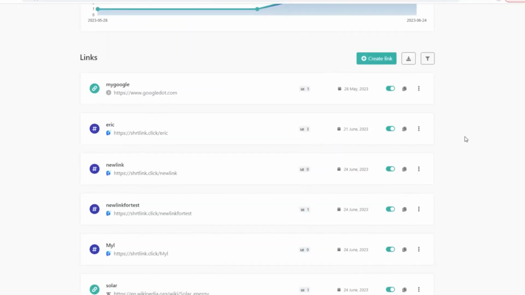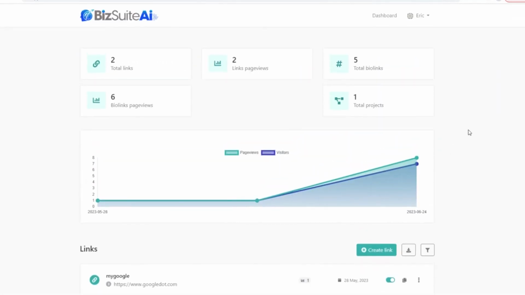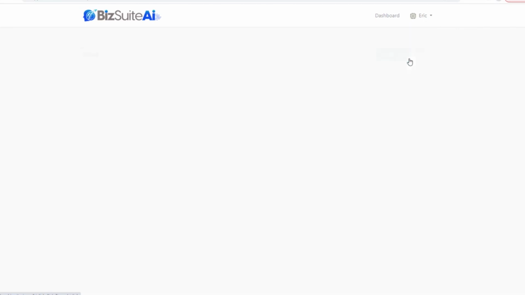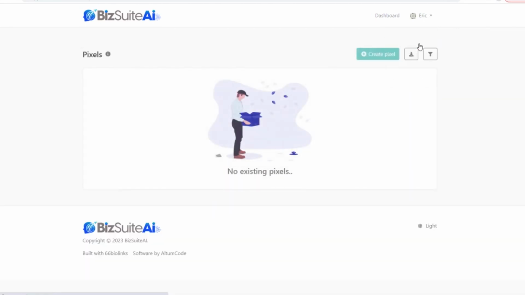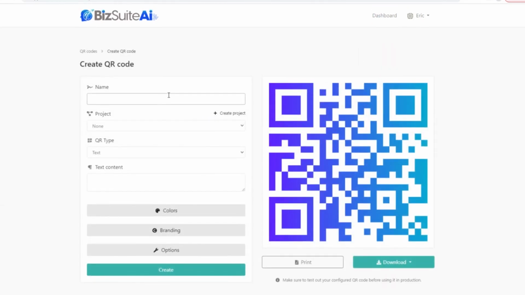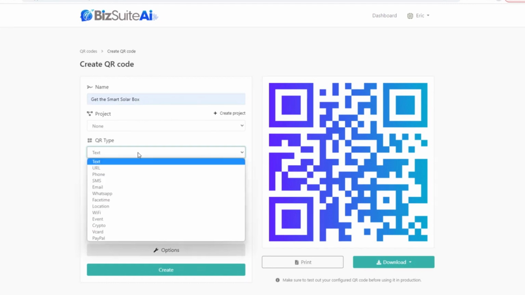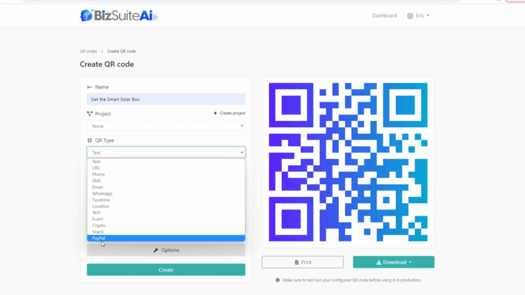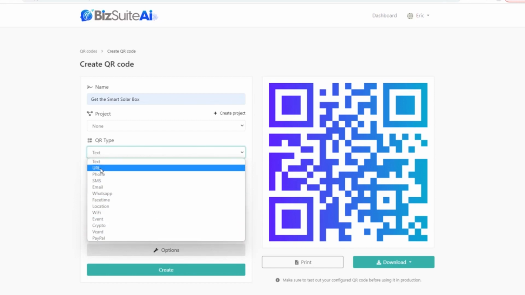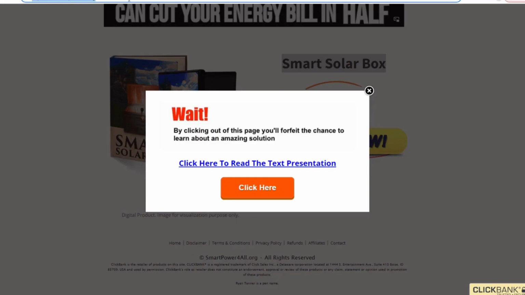Well, first of all, you can look at all your stats. So you've got stats for all those pages and all those short links as well. But then if we click the little arrow in the top right corner, we also have the option to create tracking pixels as well as QR codes. Let me show you how easy it is to create a QR code. Just click the button, and maybe I want to create a QR code for that ad, Get the Smart Solar Box. You've got all different types of QR codes you can make: text, URL, phone, email, WhatsApp, FaceTime, whatever. So this one will just be a simple URL QR code. And so it's going to go to this Smart Solar Box website.